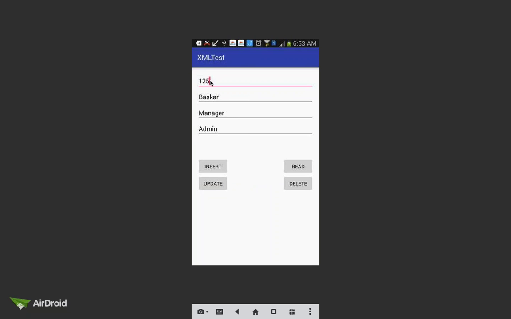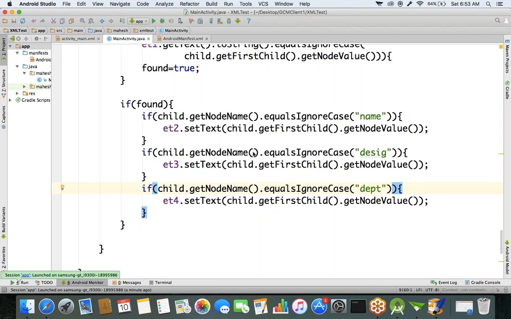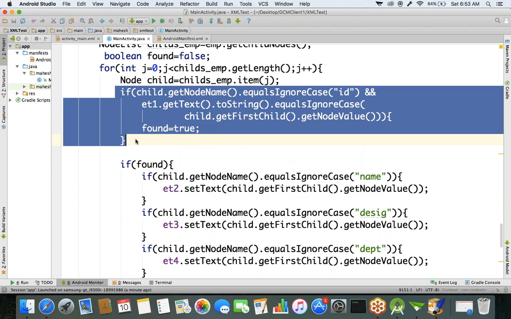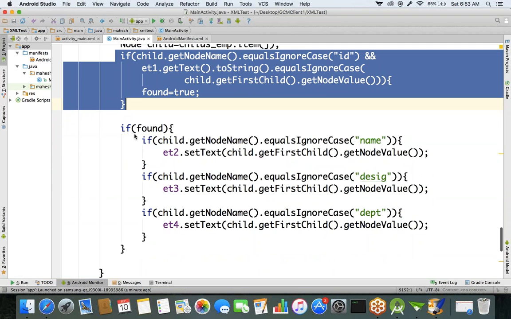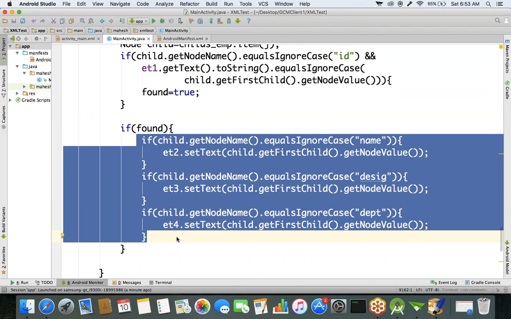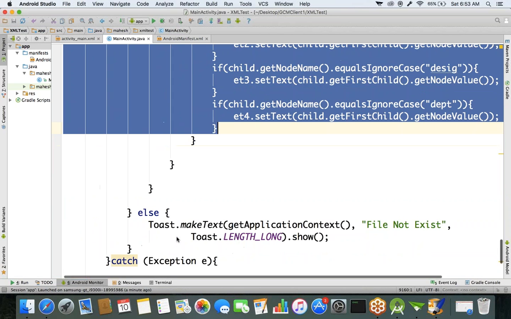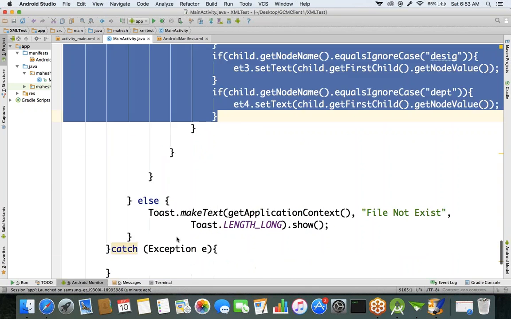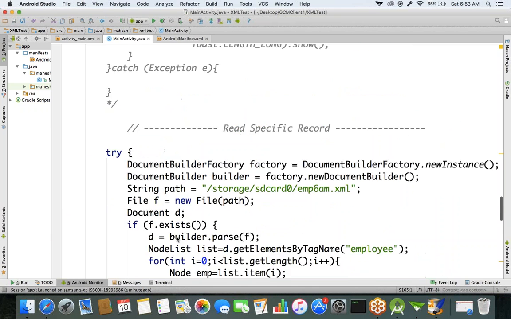Whatever ID you give in the first text box, we are checking first whether the user-given value is equal to the XML tag value or not. If it is found, then we are updating the text boxes with that XML data. This is the reading logic. Any queries in this reading logic? If we don't have any queries, then we'll move to the update and delete methods.